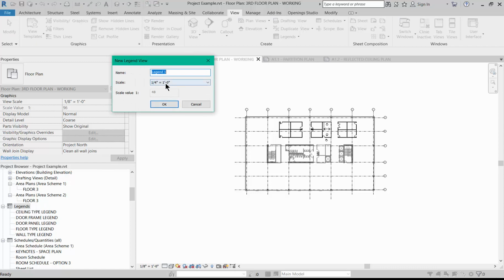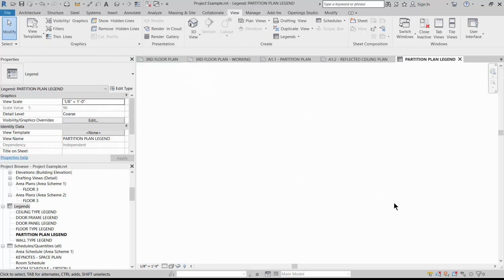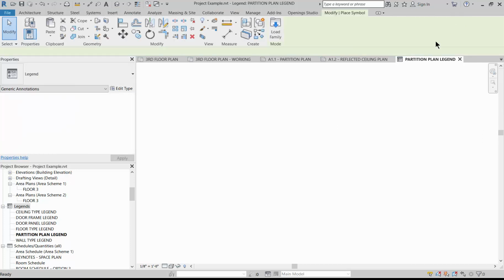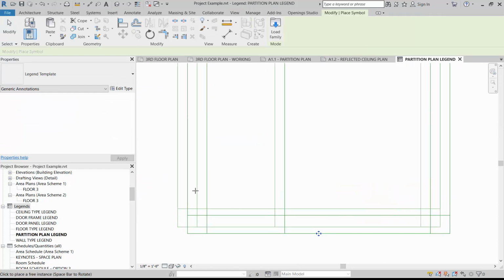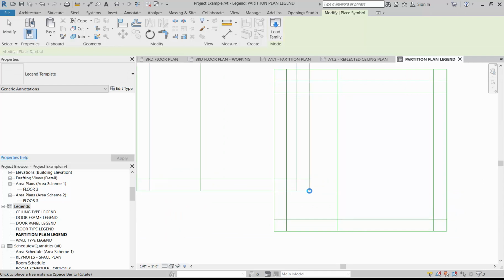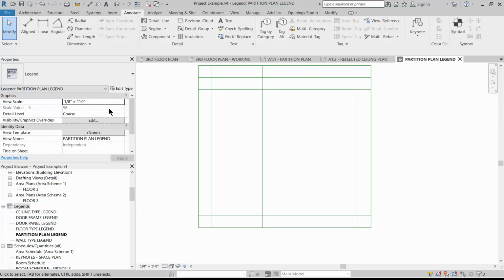Now I'm creating a legend for my partition plan. So I want to make sure that it's the same scale, so any annotations are going to be in the same scale. And then now I'm going to insert my symbol, my legend template. So now as I start placing annotations, I know exactly what size this will need to be for when I put it on a sheet.